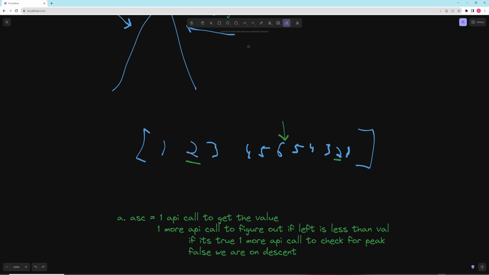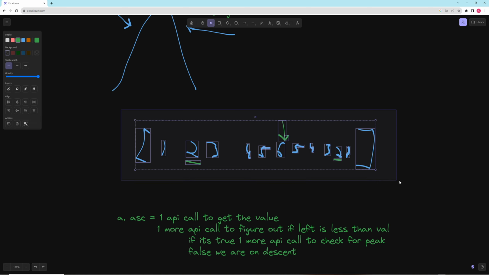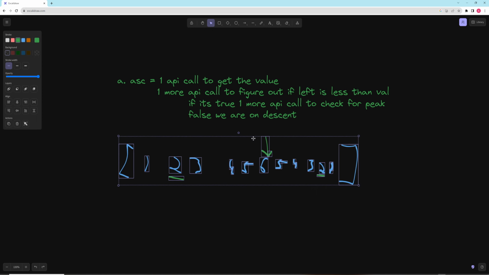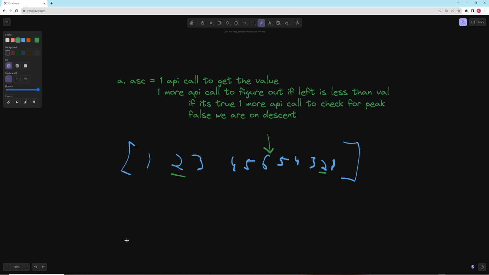Okay, now that we have a peak, what do we do next? Let's bring it down here. We have a peak, and we know exactly where it is. We have the index, we have the value. The other thing we are going to do is every time we make an API call, we're going to cache the API calls to minimize our API calls. But like I said, this isn't necessary for the solution to work, so you don't have to do it.